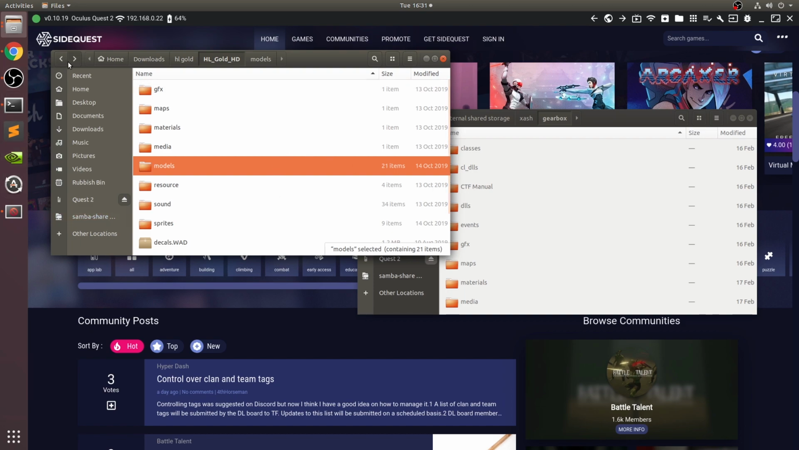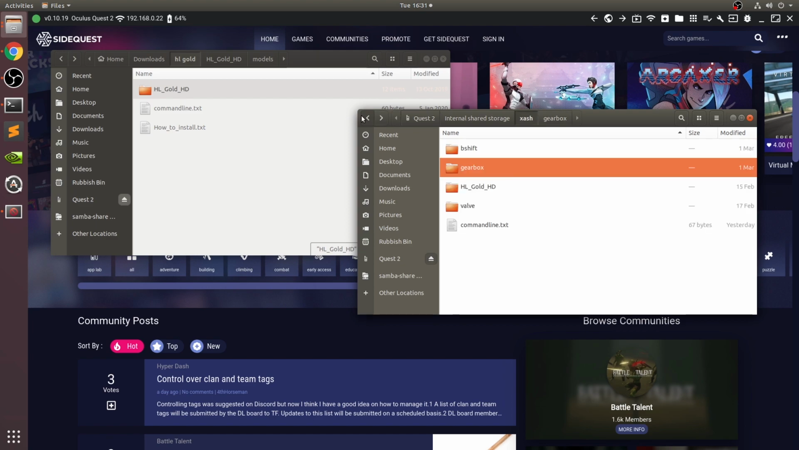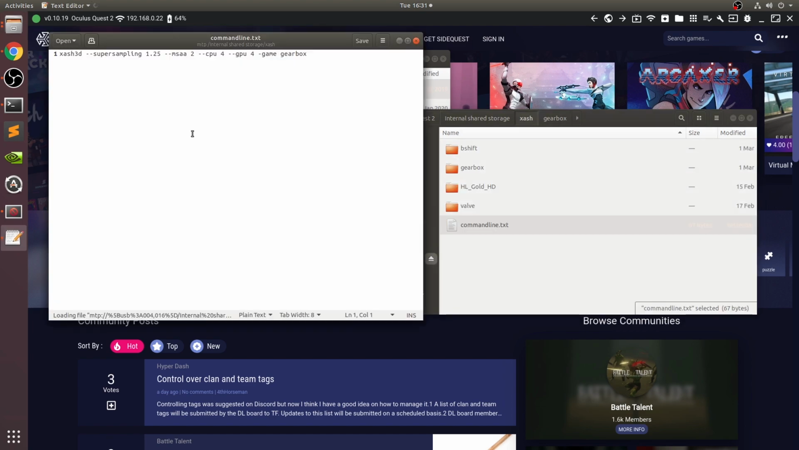That's all you have to do. Obviously, it can take a bit of time, so just wait patiently. In the command line.txt, you change this to bshift for Blue Shift, gearbox for Opposing Force, valve for Half-Life, or hl_gold_HD for the HD version of Half-Life if you have that as well.